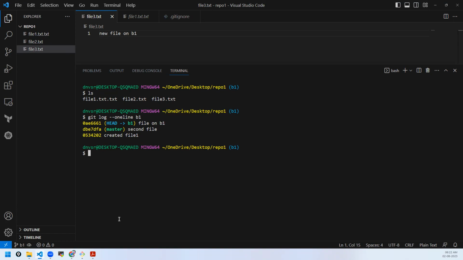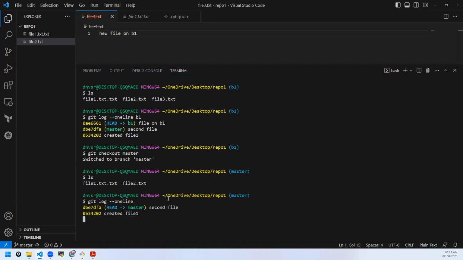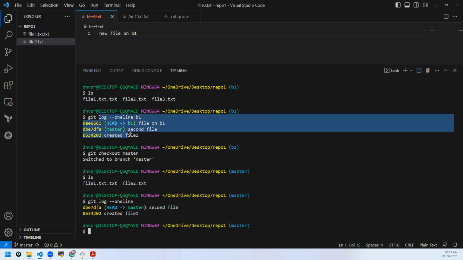Whatever changes you make in B1 will not be automatically or by default visible on other branches or its parent branch. Let's check that out as well. Git checkout switches branches. Git checkout master. I'm switching to master. See, at the back end also this got changed. How many files are there on master? Only 2 files. And what is the log of master? See, only 2 commits, whereas in B1 you have 3 commits.